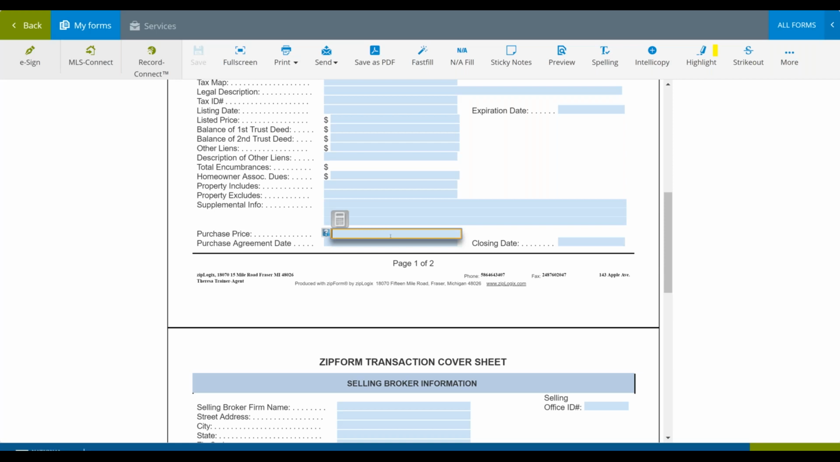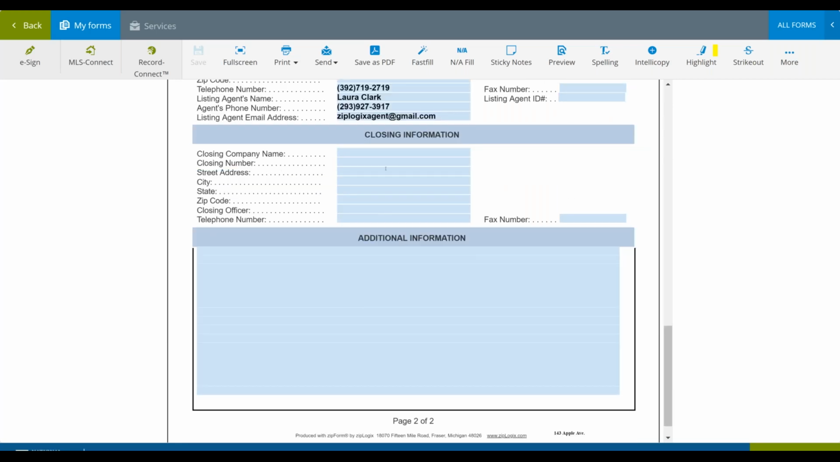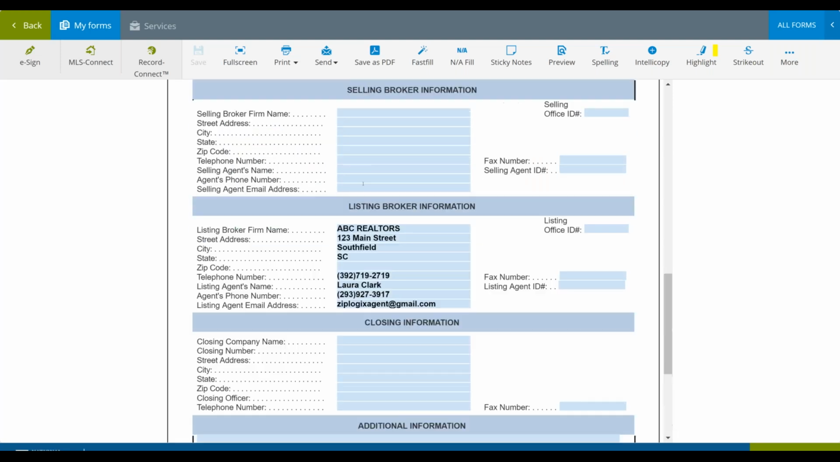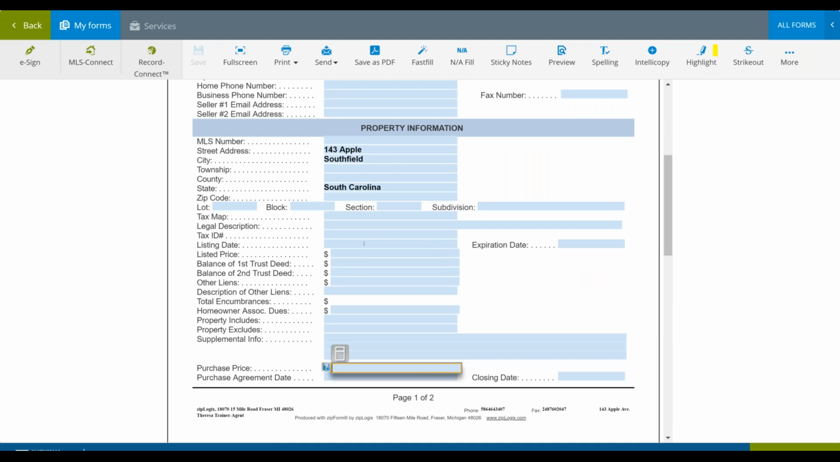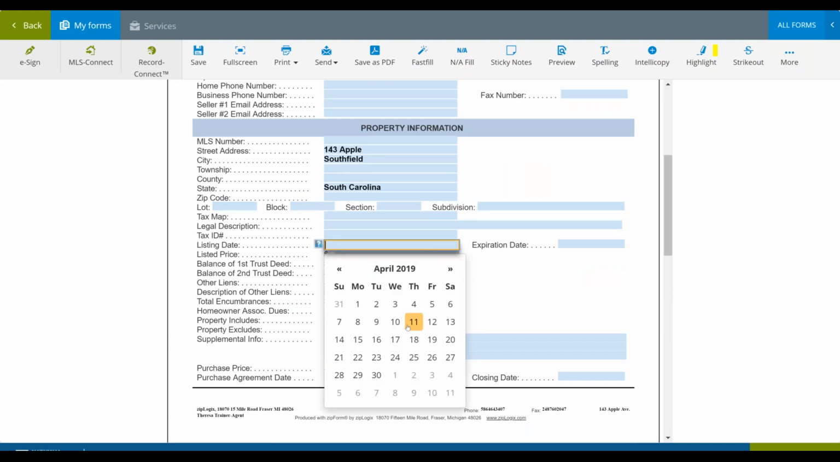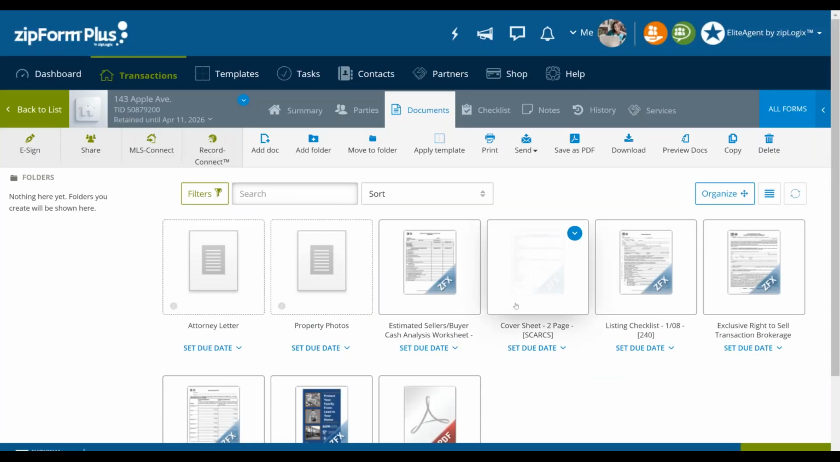Let's go through and just add a couple fields in here. Let's do our listing date. Let's do our listing price. And as you gather more data and more information on the transaction, you can add this information in kind of as you go. Move up to the top, click Save. So that's how you would start to kind of flesh out those forms.